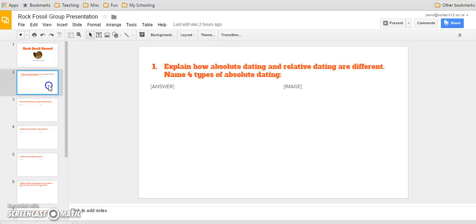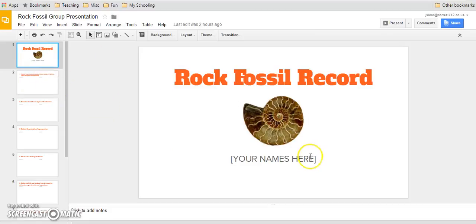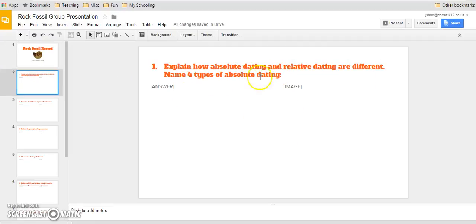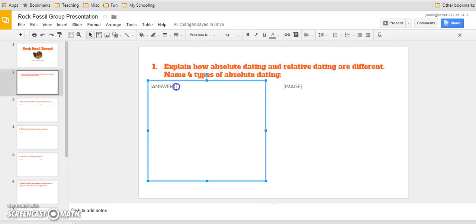All right, so now you'll notice that on each slide there's some words inside these brackets here. I want you to replace these with your information. So instead of it saying your name's here in brackets, it should say your name and your partner's name for everybody to be able to see who did it, right? I'll erase this. Now, as you move through the slides, you'll see in this square it says answer, right? And I want you to replace this with your answer, right? Where you are answering this prompt.